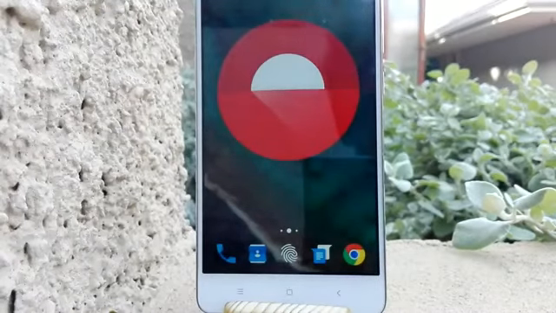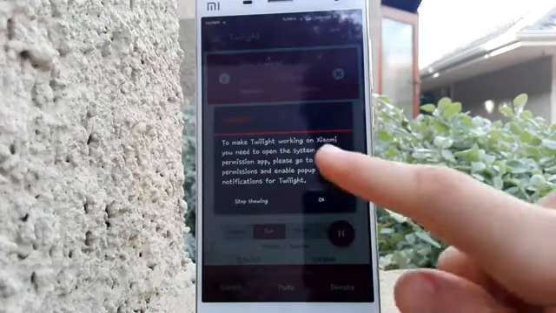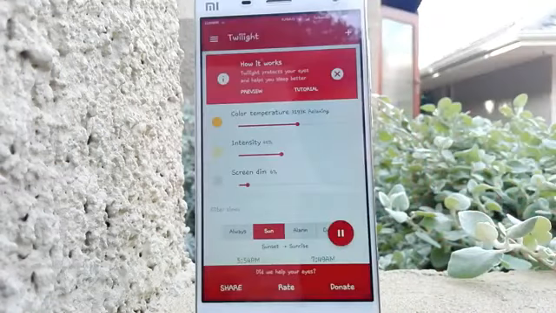Now the next app on the list is called Twilight. Let's open it up. But before we get into the app, just for all the Xiaomi users out there, in order for this to work, you're going to have to follow some simple steps.